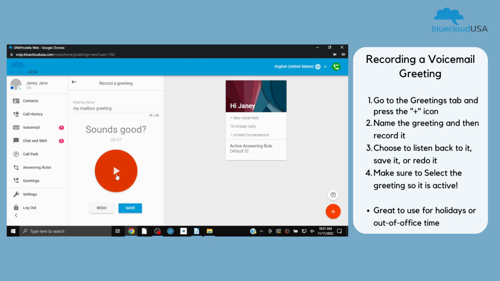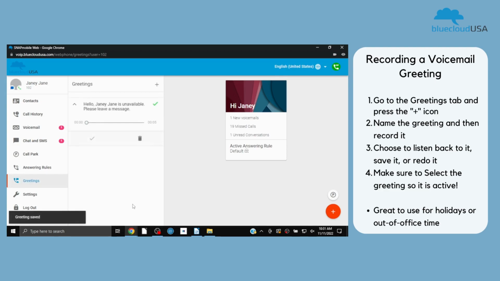From here, you can listen to it by clicking the play button. If you like it, you can save it. If not, you can redo it. I'm going to click save. Now you'll see we have a second greeting, but you'll see that the first greeting still has a check mark next to it. That's because this is the live greeting. In order to select the one that we just recorded, you'll need to click the arrow next to it, and you'll click Set as Default, which is the check mark. Now this is our active greeting, so whenever someone calls, they will hear this message and not this message.